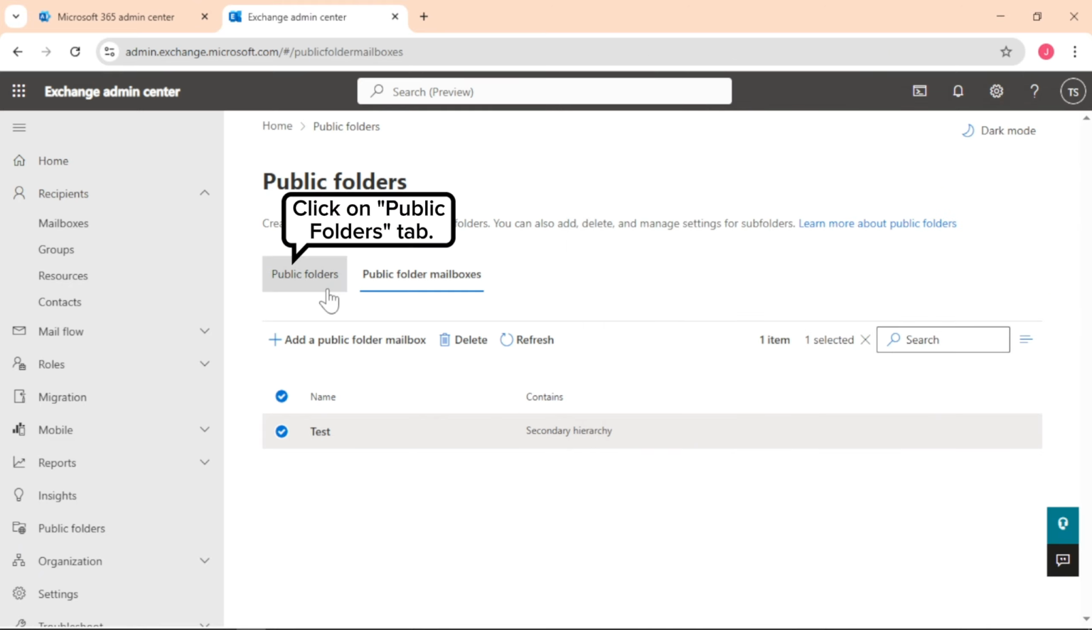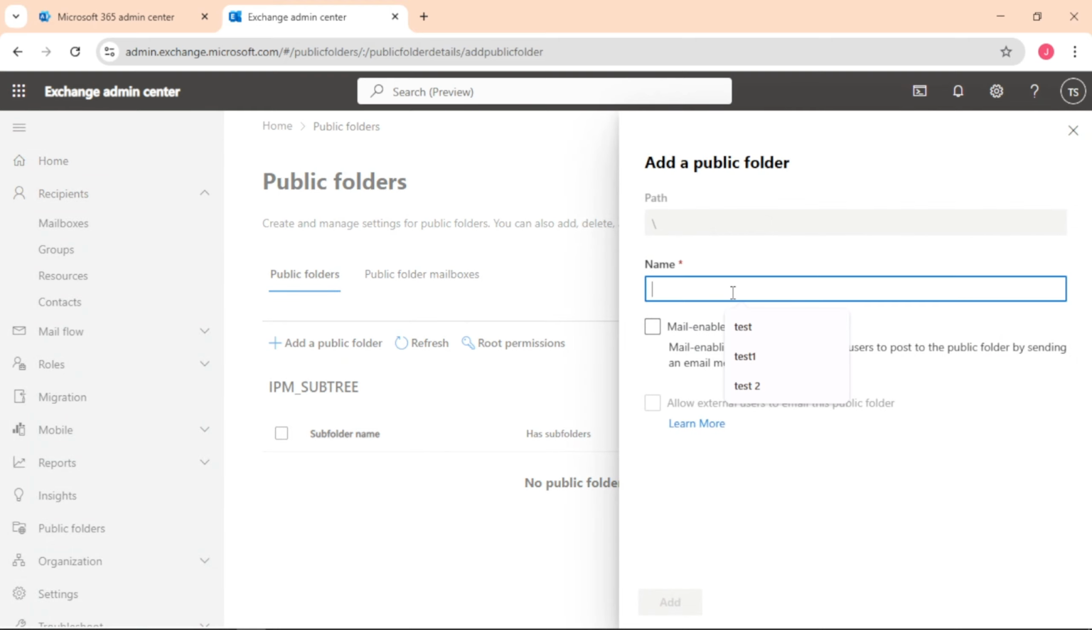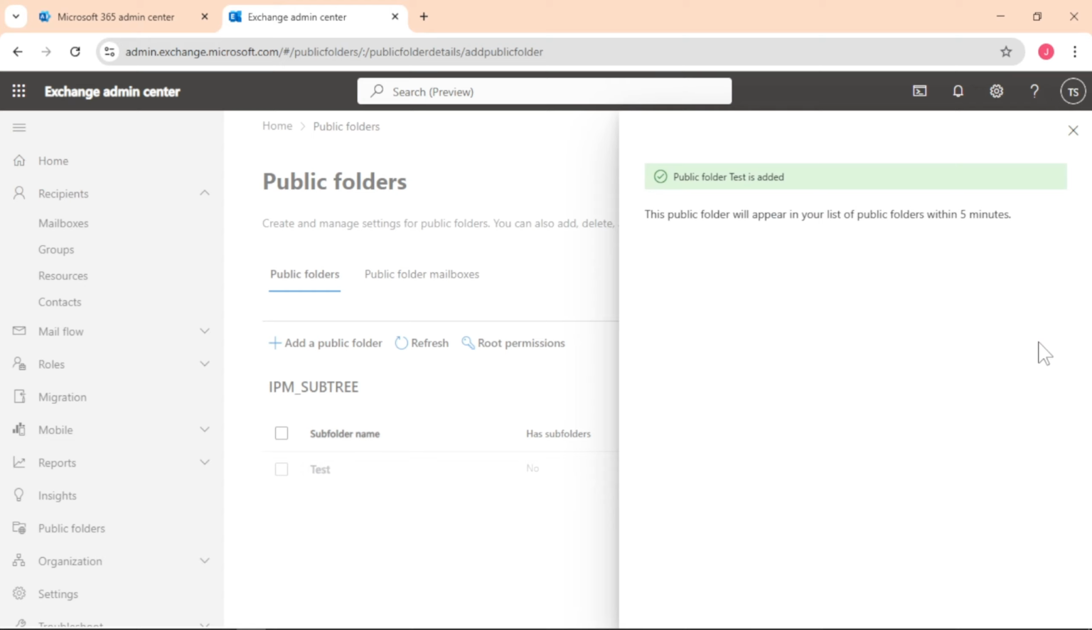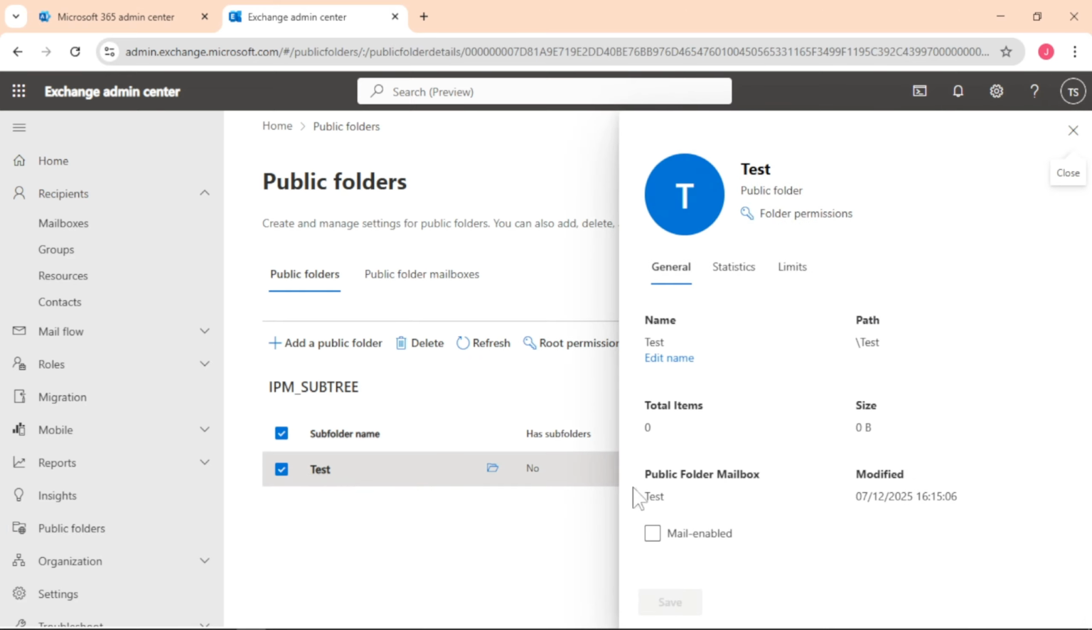Now click on Public Folders tab. Click on Add a Public Folder. Enter a name for the folder and click on the Add button. Public folder successfully created. To edit general settings of this public folder, simply click on the folder name.